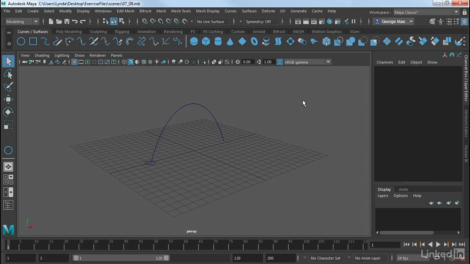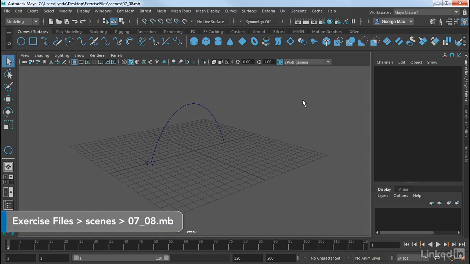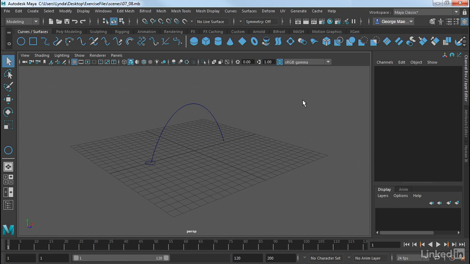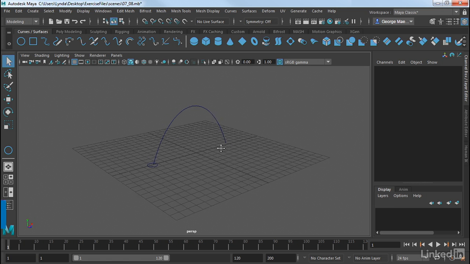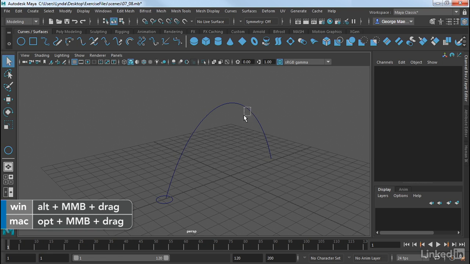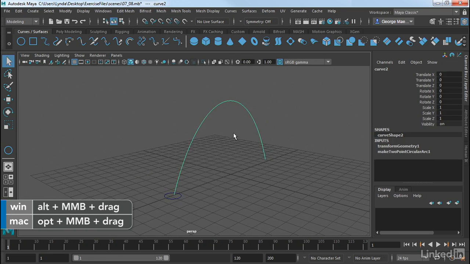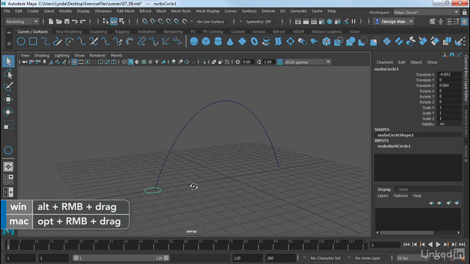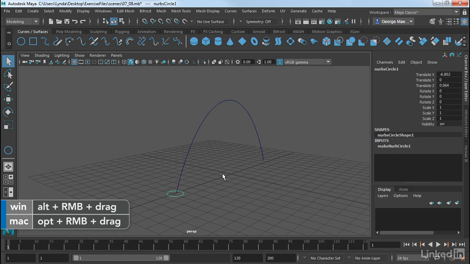Another way to create surfaces from curves is to use an extrude. Now, extrude uses two types of curves to create its surface. The first is an outline, and that's a shape, and then that shape is run along a second curve called a path. Now, in this file here, I have a very simple path, and that's this little arc, and then I have my shape, which is just a NURBS circle.